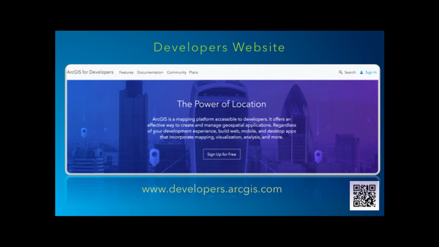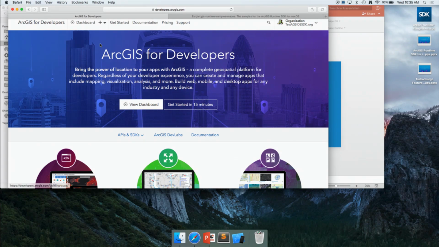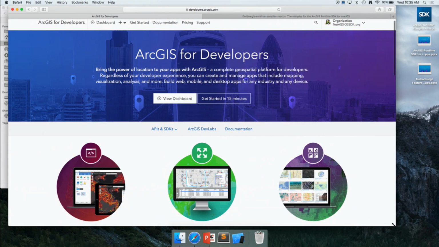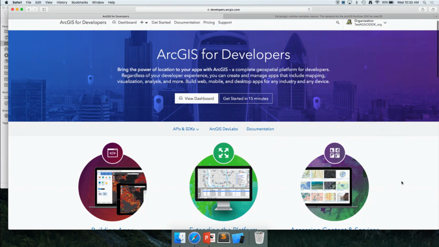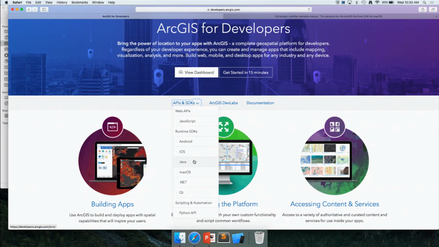Next, let's take a look at where you can get more information about the SDKs. It's the ArcGIS developers website. You may find yourself referring to this site frequently as you build your apps. Let's look at it now. So this is the ArcGIS developers website. And this section here would be your gateway for the different web, runtime, and scripting APIs.